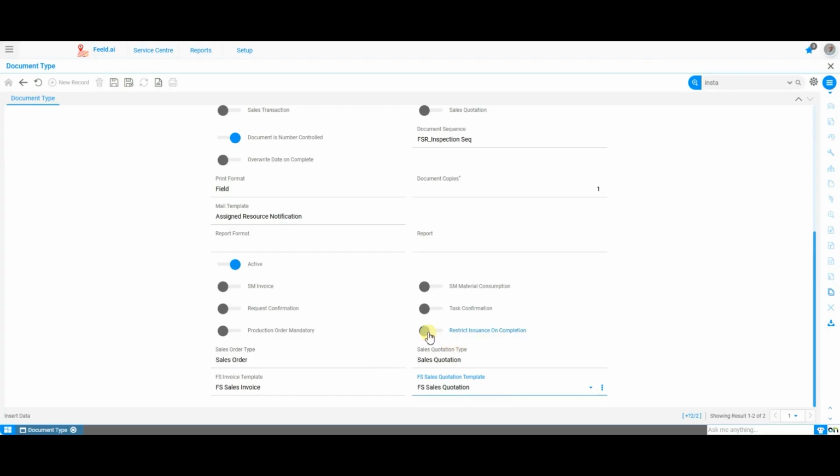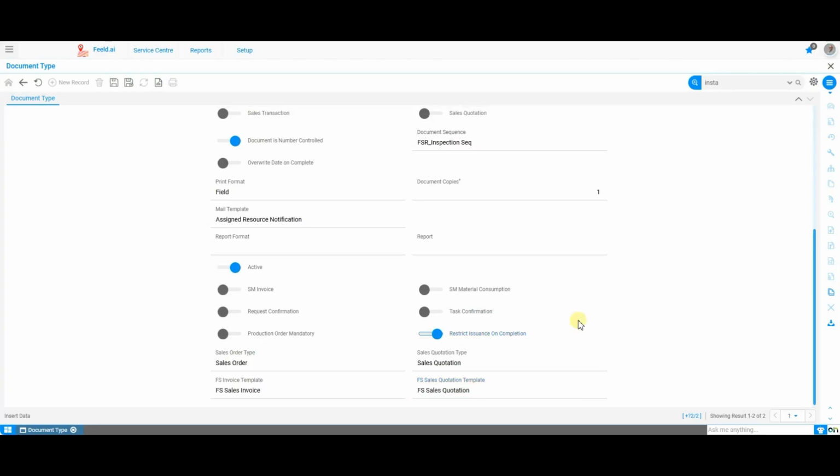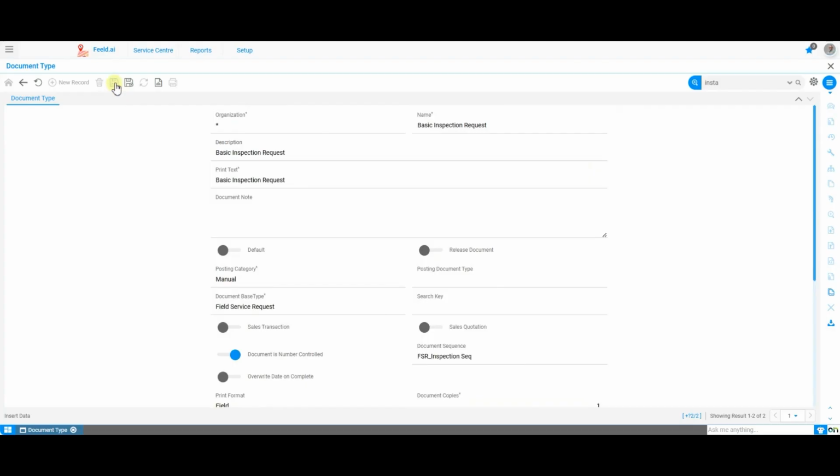Another very important configuration is the Restrict Issuance on Completion checkbox. This means that once a field service request is completed, the system will restrict the issuance of a spare part product against that request. This is very important to do for all document types that are related to field service requests. So, let me mark it as true. Then, you need to click on the Save button to save the document type record. This is how we can create a document type for a field service request.